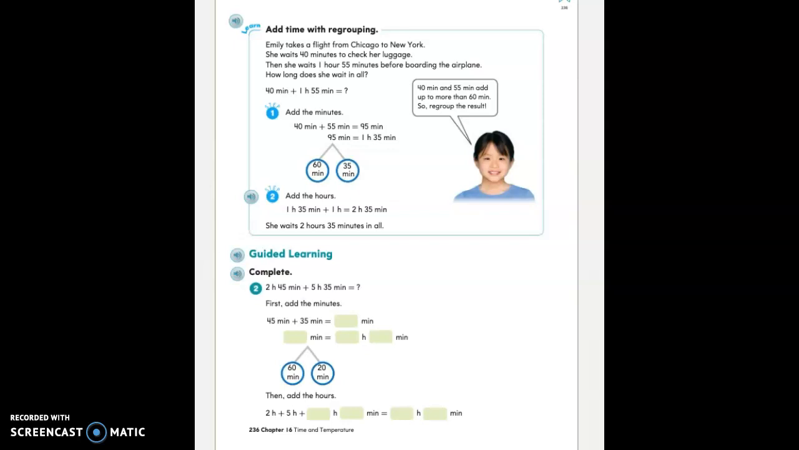Now we're going to break those down. 95 minutes breaks down into 60 minutes, because remember, there are 60 minutes in an hour, and what I'm left with is 35 minutes. Now it says to add the hours. So I have 1 hour and 35 minutes that we got from here, plus the 1 hour that she waited up there. So she waited 2 hours and 35 minutes in all.